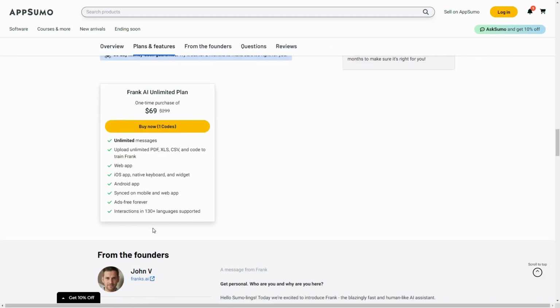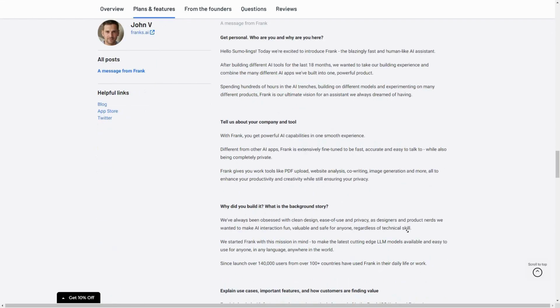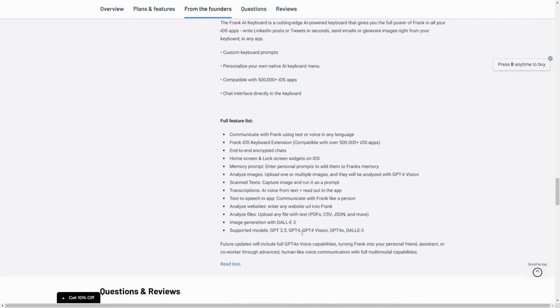Other than all these features, there are some additional features on Frank AI that are not mentioned here, so let me show you those. Here's the full list of features from Frank AI. You can communicate with Frank using text or voice. There's an iOS keyboard extension. All of your chats are going to be end-to-end encrypted. You have home screen and lock screen widgets on iOS. You have a memory prompt. You can analyze images. You can also scan text. You can even get transcription. There is also text to speech, analyze website, analyze files, image generation, and you can see all the supported models here. And there is also another model upcoming. According to the founder, the next model that is going to be added is Disggg.